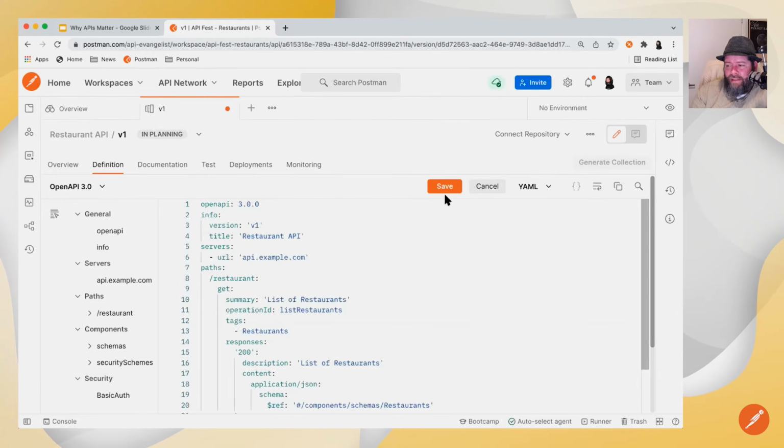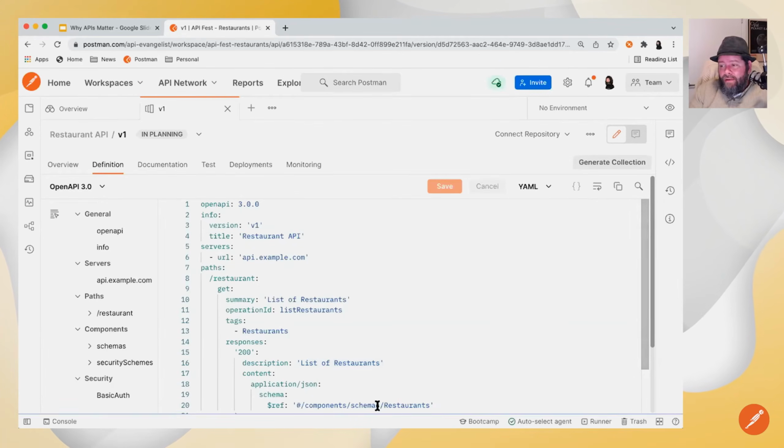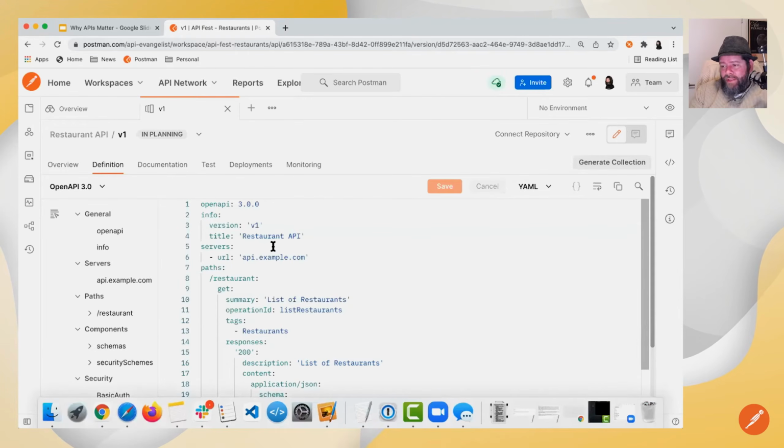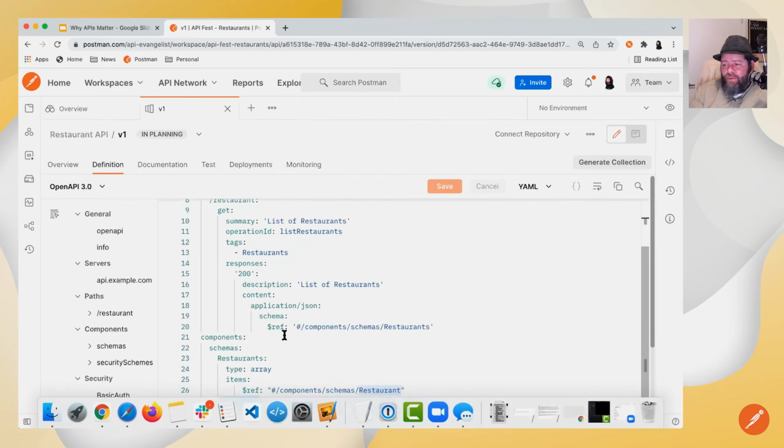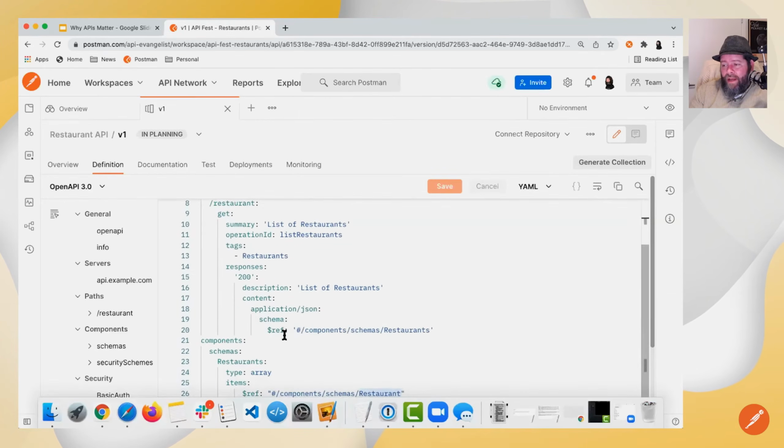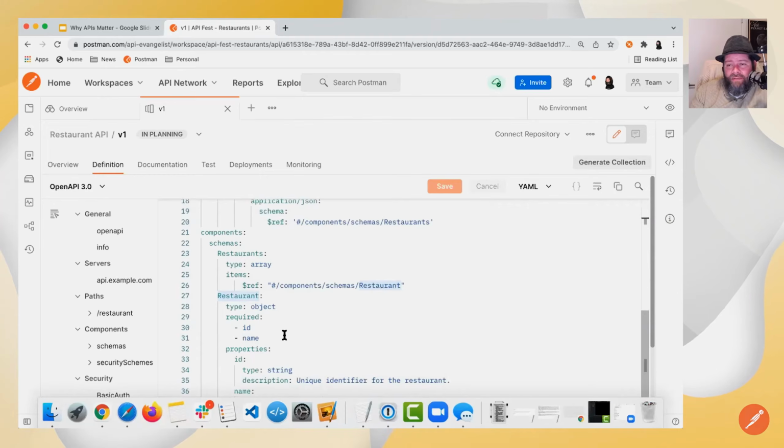And so this is, we can hit save. So now we have an API definition. We don't have an API, but we can mock this API, and we can do a lot of different things with this API. So this OpenAPI definition describes what we want. We want a restaurant API that allows us to get a list of restaurants. Very simple.